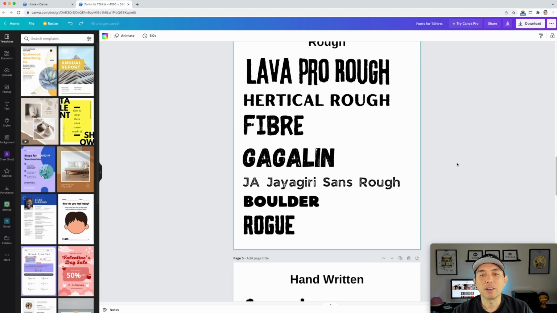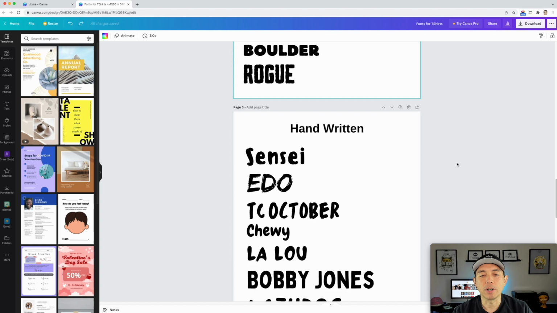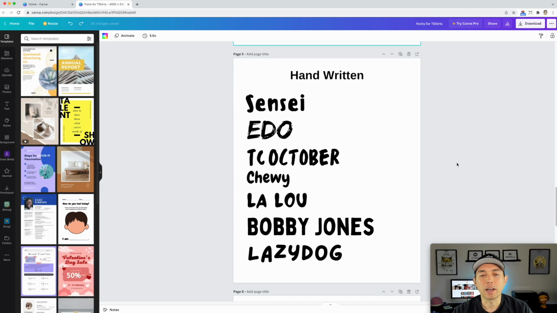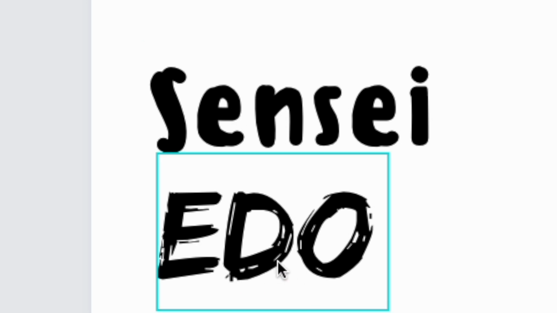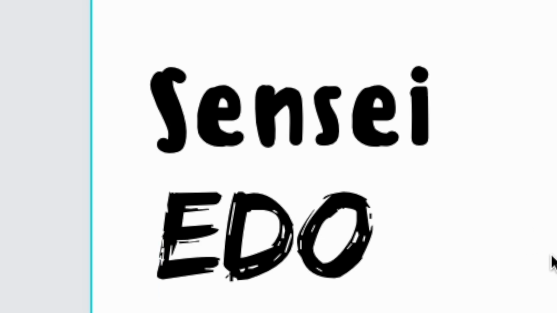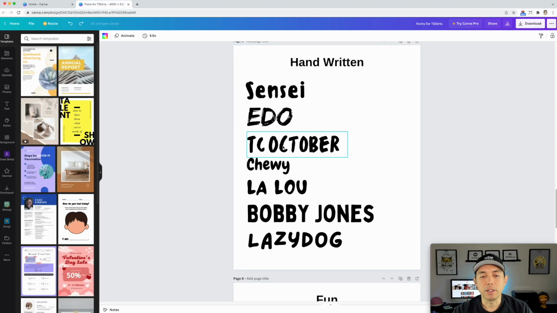So next are my handwritten fonts. These are ones that kind of look like you took a brush and drew it. Sensei has some upper and lower case here. Looks like you took a nice pen to do it, like a fat pen. This one has like a brush, like you took an actual paintbrush and did it. I use this all the time, Edo. Nice font there. And these some other ones, like nice variety.